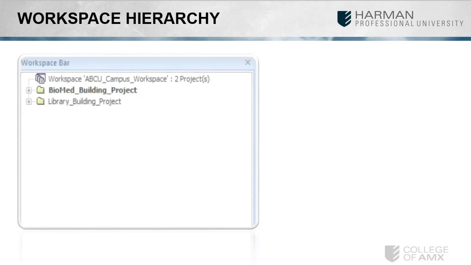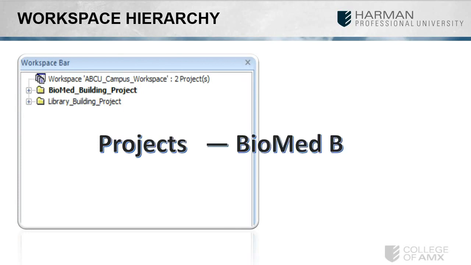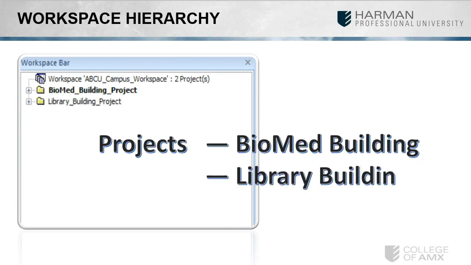The next level down, we have projects. Within a workspace, you can have one or many different projects. You may have a project for the biomed building and a separate project for the library building. You're free to add as many projects to this workspace as you'd like.